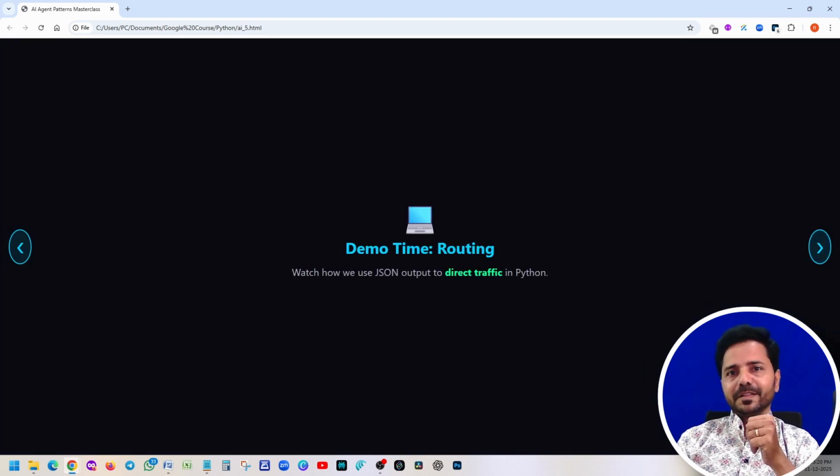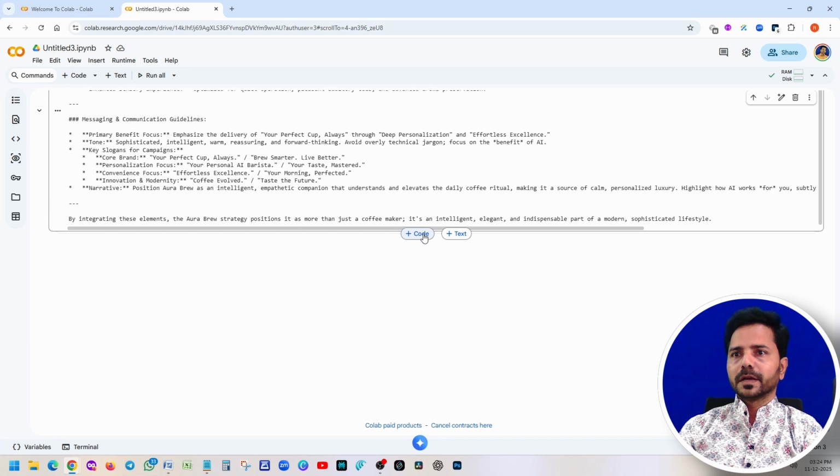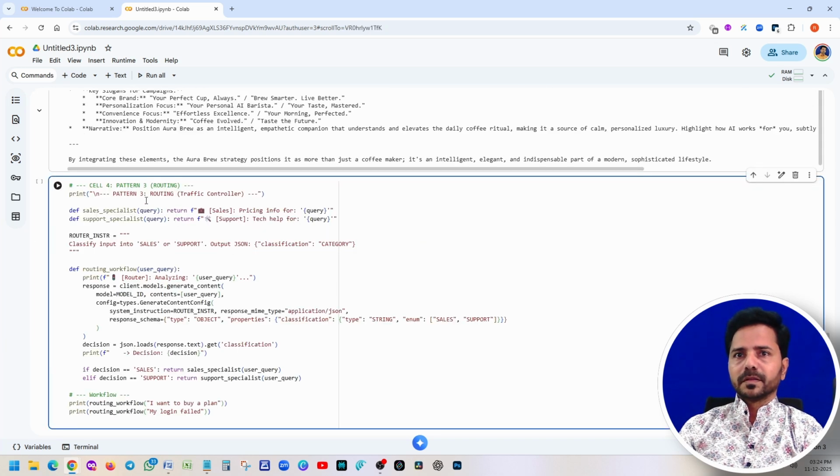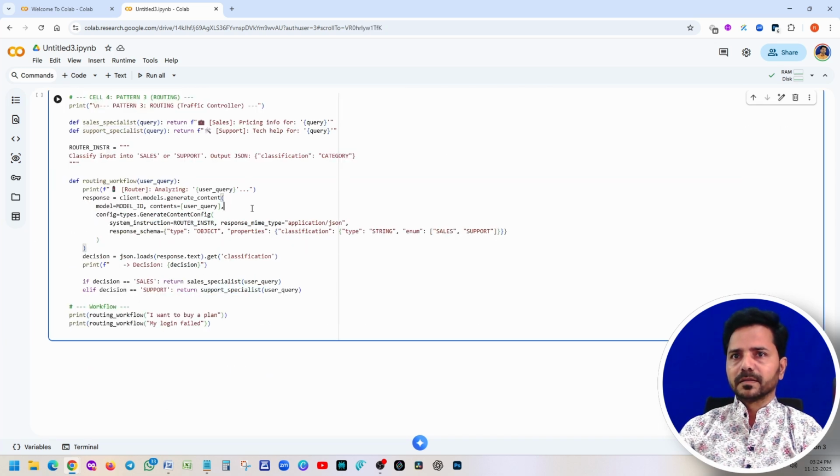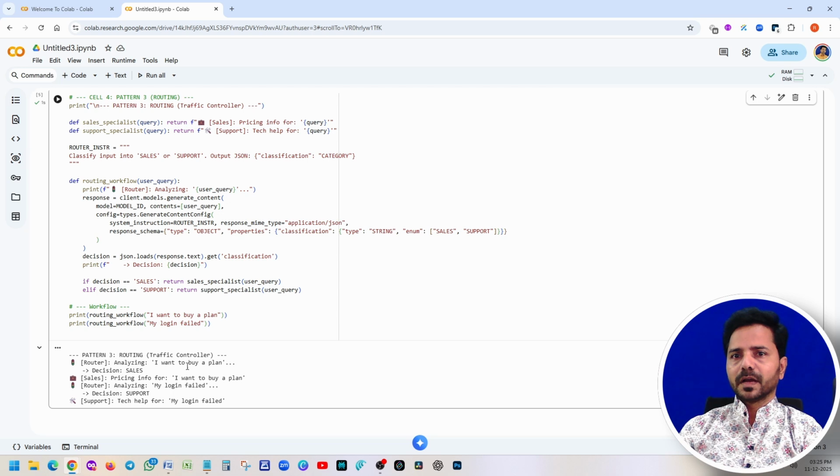Let's see everything in the demo. On the same Colab, click on code, paste it. This is a route example. Let's run this. You can see, right, analyzing: I want to buy a plan. This is sales, right? It is not like support. Then it is going to print pricing info for whatever you want to buy. That is sales. This is the next prompt.